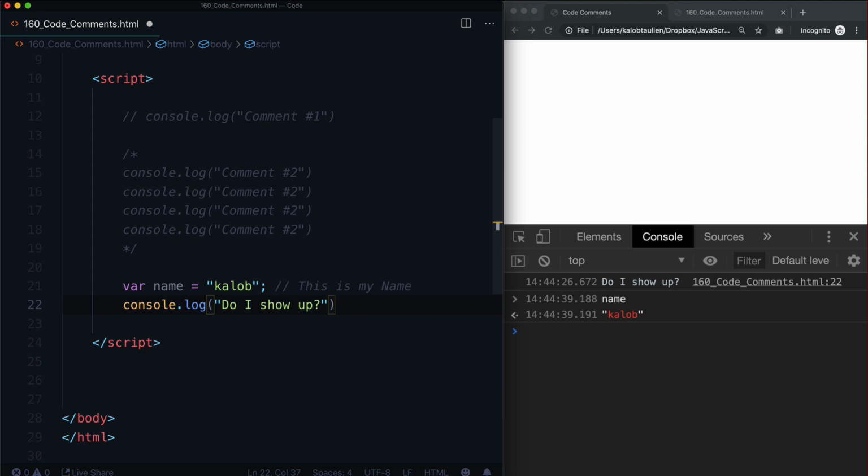Not super, super interesting as a topic to learn about, but very, very important. And you're going to see this all over the place. In every single programming language, you will see code comments everywhere.